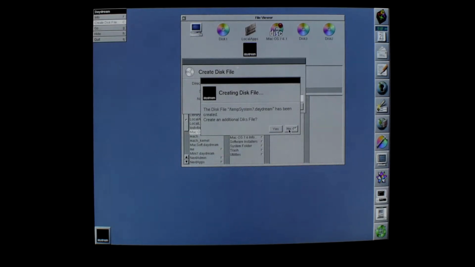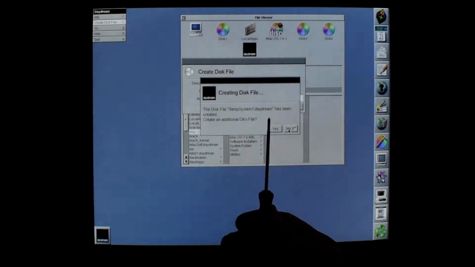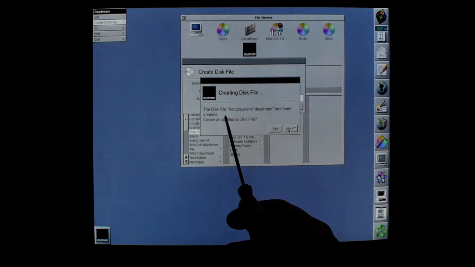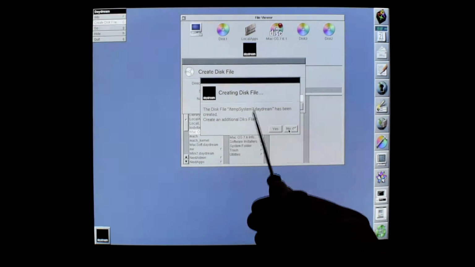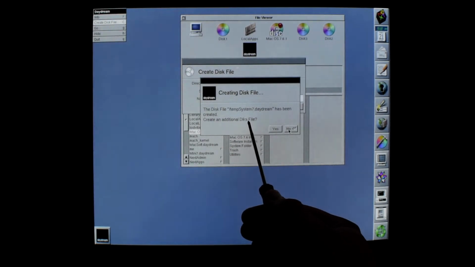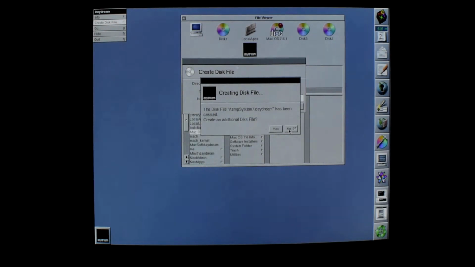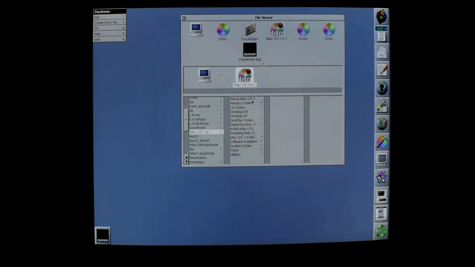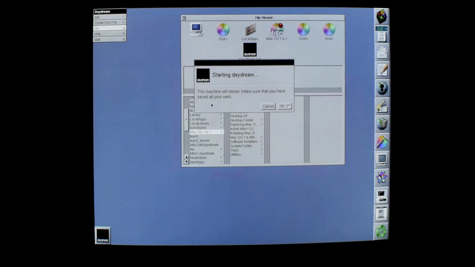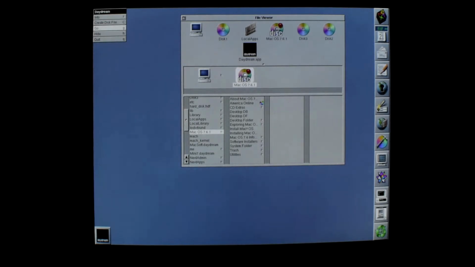We do not want to make... Oh my gosh, that is a typo. I don't know if that's coming through on camera, but that says create an additional DIX file, D-I-K-S. Oh, that's silly. No, we do not want to create a DIX file. Alright, so otherwise we're ready. We can go ahead and boot, hit OK.